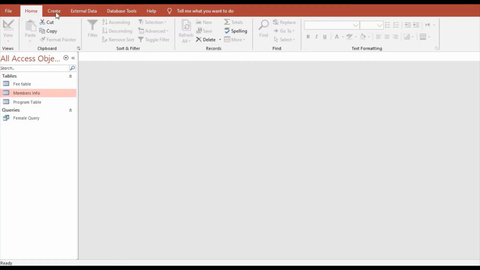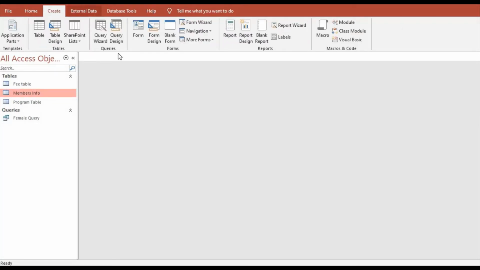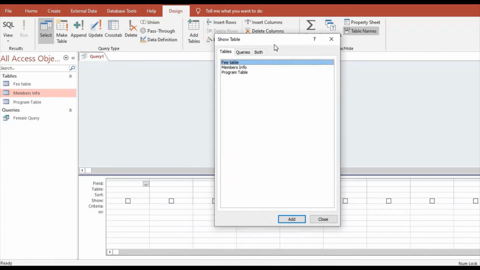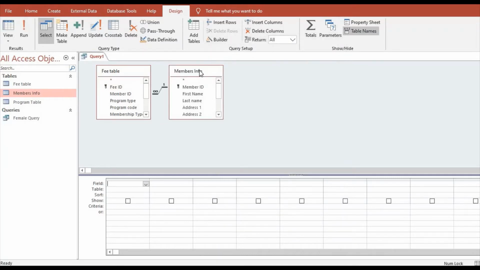First thing that we do again is to select the create tab. Once we have selected that, we will locate the section that says query design, and once we click on that, our pop-up box appears showing us the different tables. Now in this tutorial we will be using our fee table and our members info table. So our fee table is currently highlighted. We are just going to go ahead and click add, and we also need our members info table. So again we select and click add, then we can close the pop-up box.